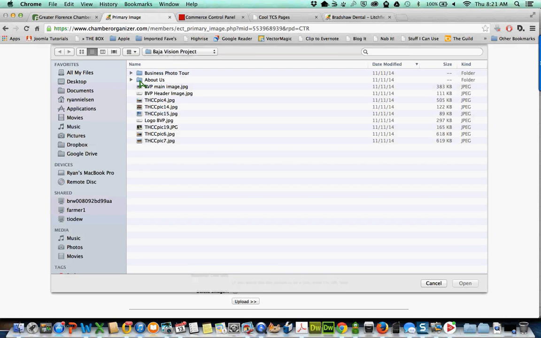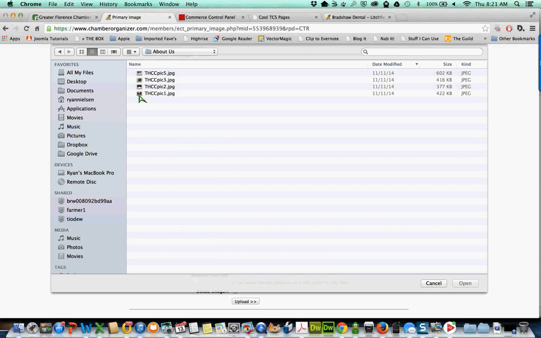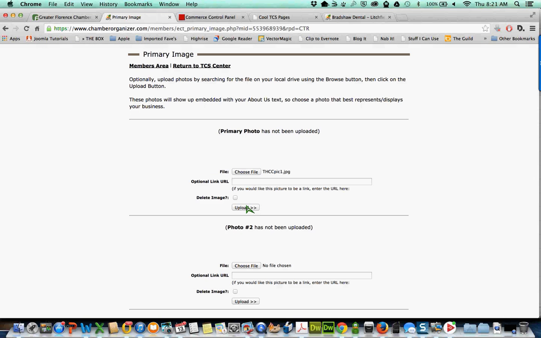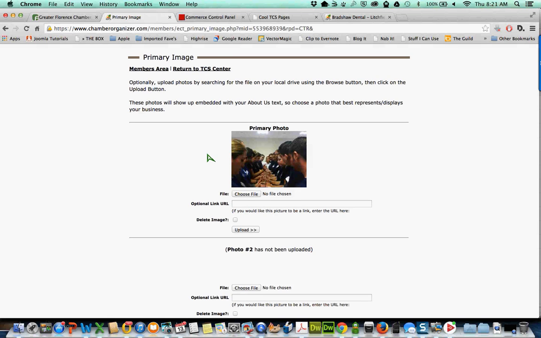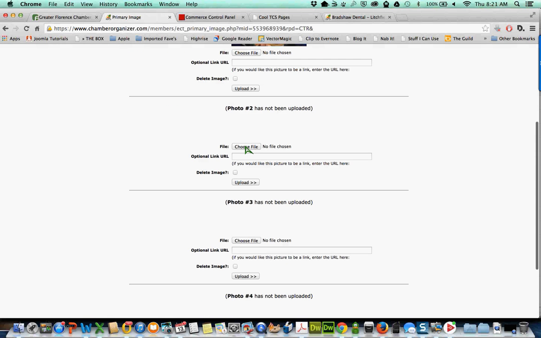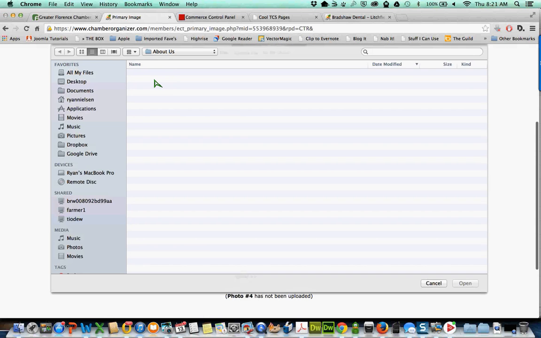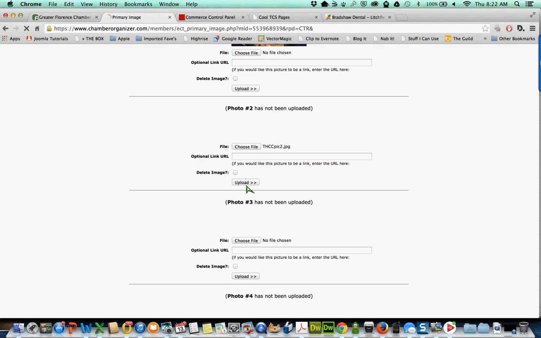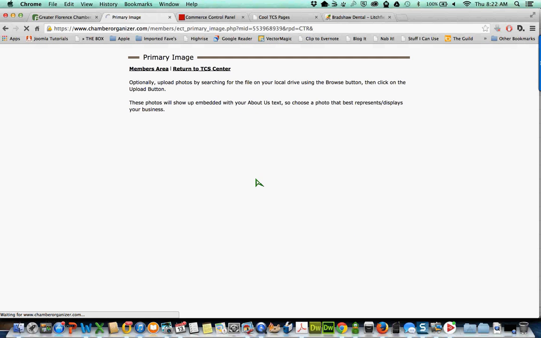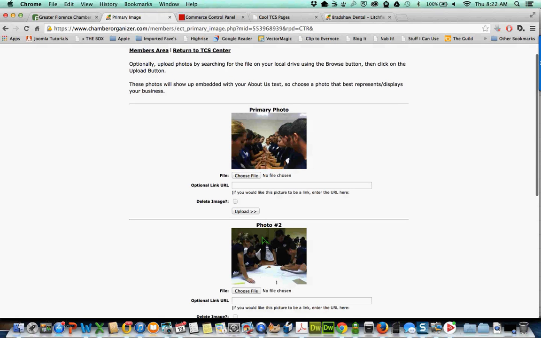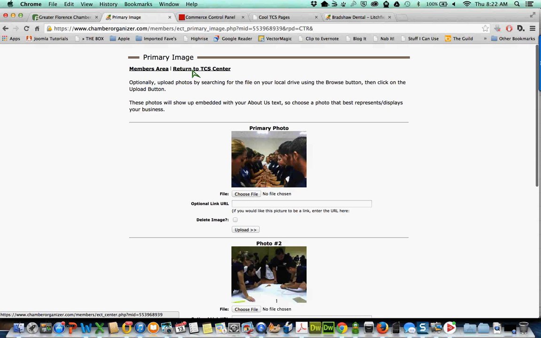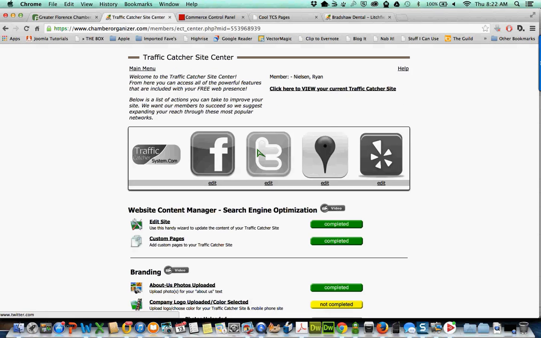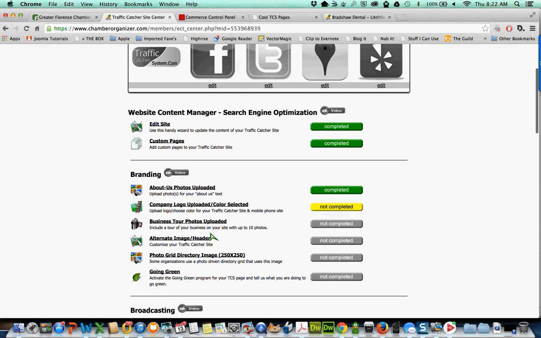I'm going to just grab some random ones here that I'll end up removing because it's my sample TCS page, but you can just grab those, and I'll just grab a couple. I don't need to grab all 4. And so you choose the file, and then you click Upload, and you'll see it shows up right there. Once you are happy with that, you click Return to TCS Center. That's going to take us back to the main area.